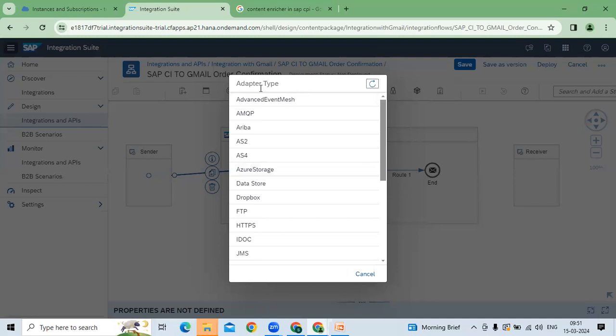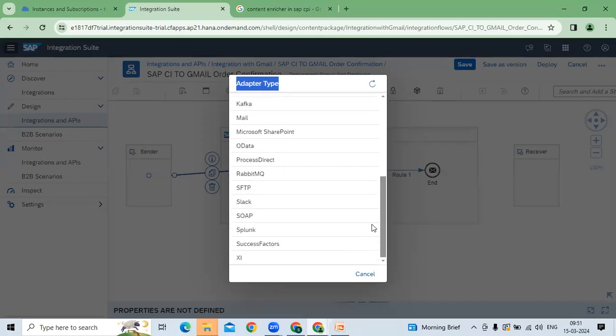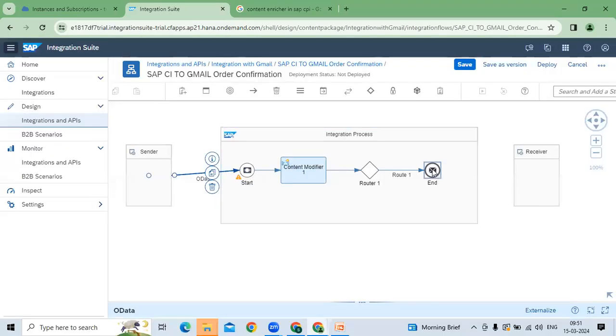As soon as I select the connection, I get a pop-up like this, adapter type. This adapter is used for connectivity. So we can select the respective protocol here. What a protocol is, we discussed. Similarly, anything we select.